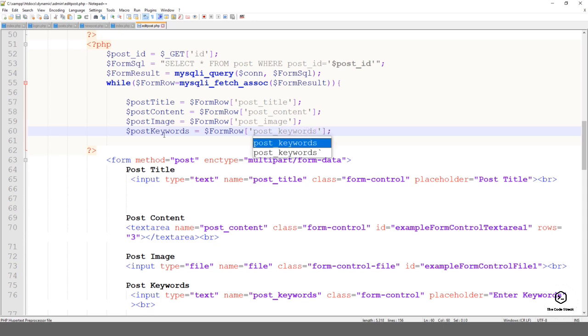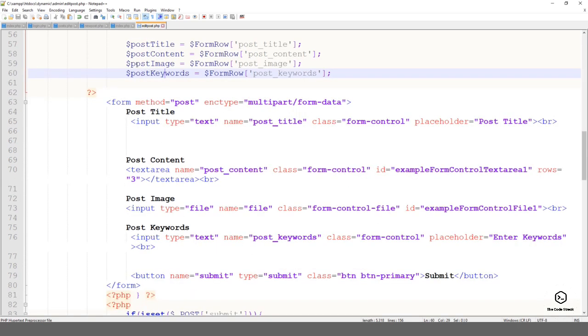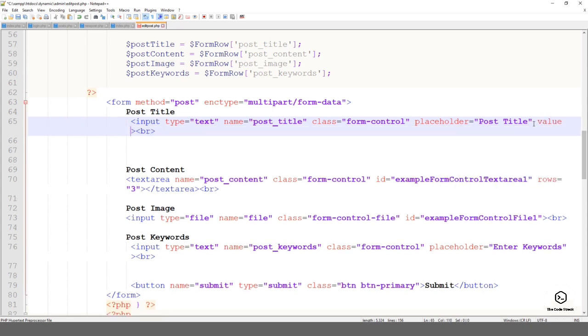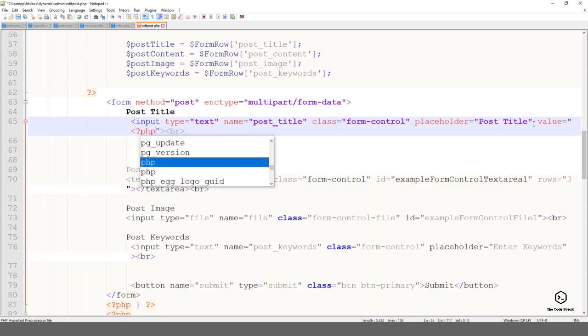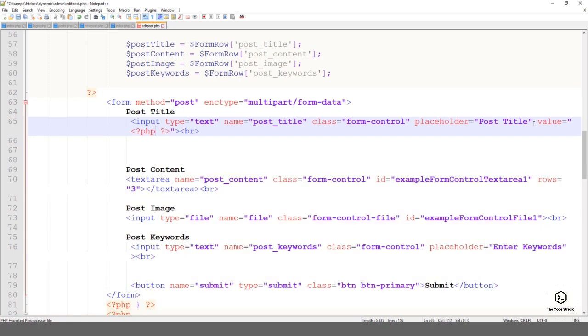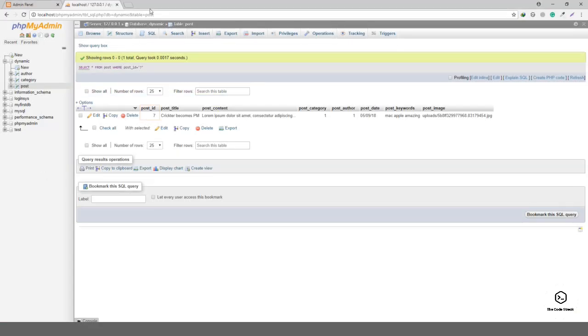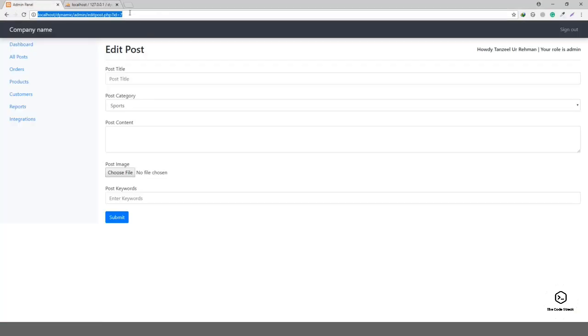Okay, let's go ahead and save it, and now let's paste them in here. First we need to paste the value for the post title. We're going to come up here and say value is equal to, and in here we're going to say <?php echo $post_title; ?>. Let's save it, refresh, and see if it's working or not.